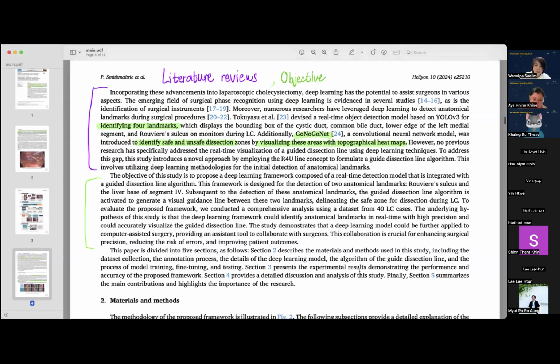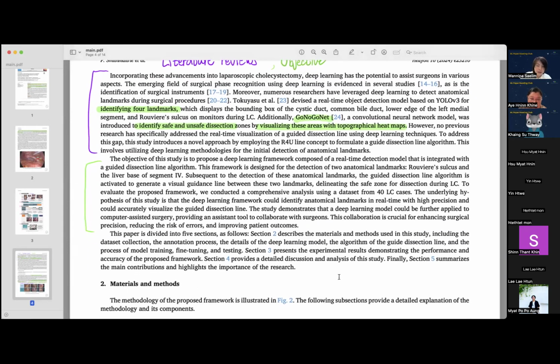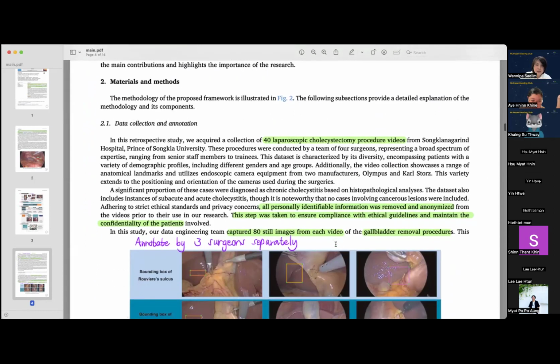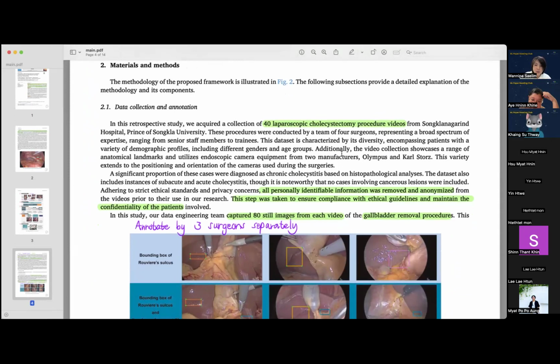Okay, this part is the objective of our research that I already presented, that we propose a deep learning framework to detect the Louis sulcus and the liver base of segment 4. And okay, let's see the data collection and the annotation.